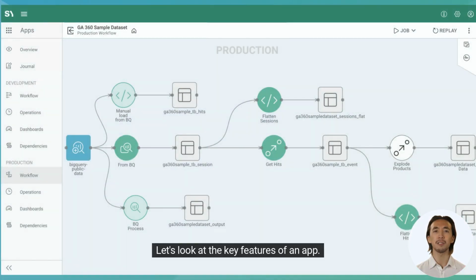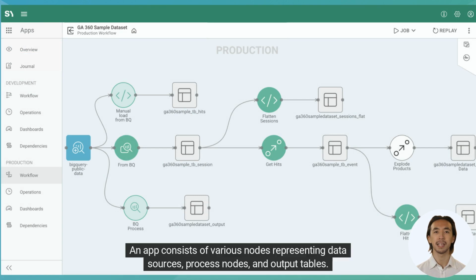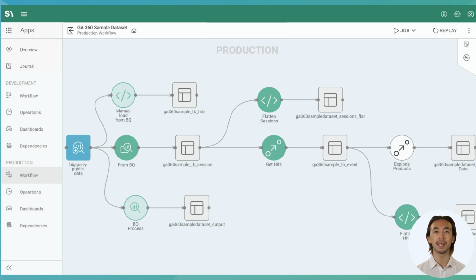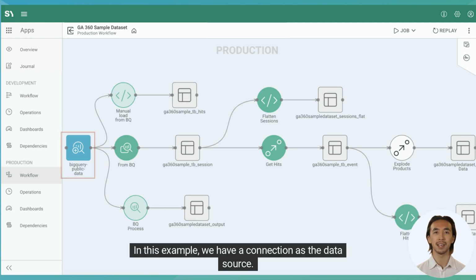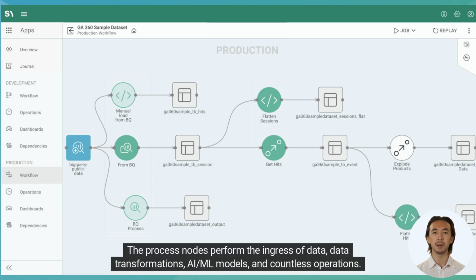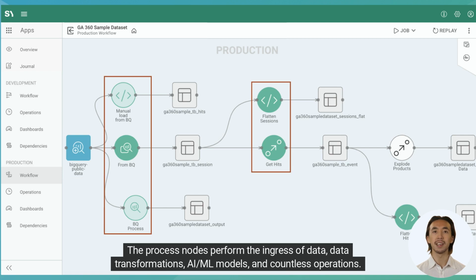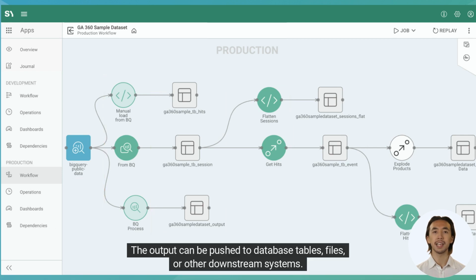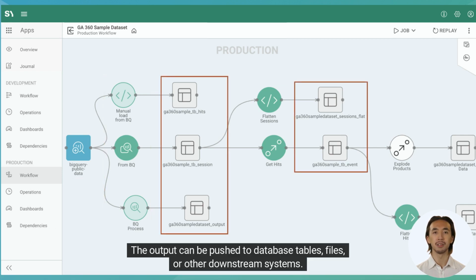Let's look at the key features of an app. An app consists of various nodes representing data sources, process nodes, and output tables. In this example, we have a connection as the data source. Instead of a connection, the input can also be a data store. The process nodes perform the ingress of data, data transformations, AI and ML models, and countless operations. The output can be pushed to database tables, files, or other downstream systems.